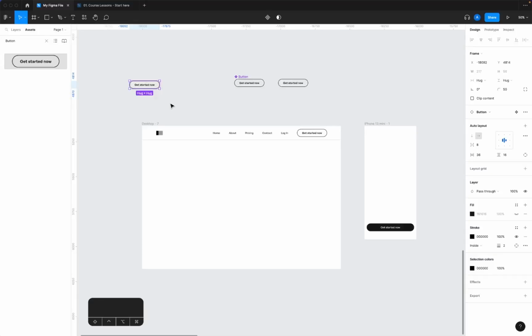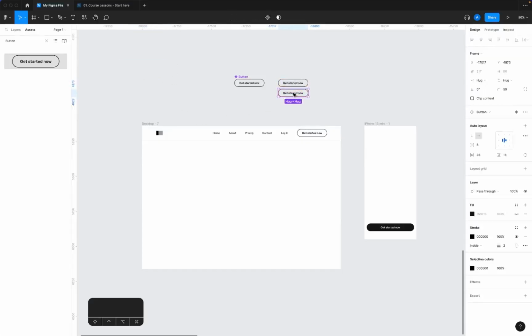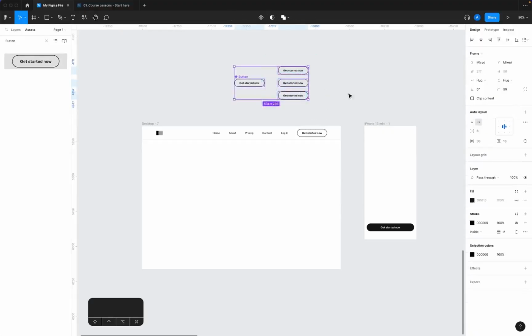Now, all new assets will be added to this asset panel and to your local components, and you'll be able to drag them out or search for them and add them into your designs. So once we have these master components, let's copy and paste a few of these, and you can also make copies of your dynamic components just like that.